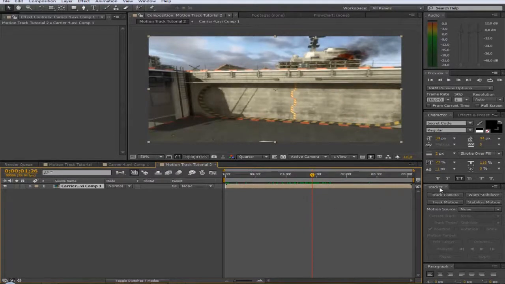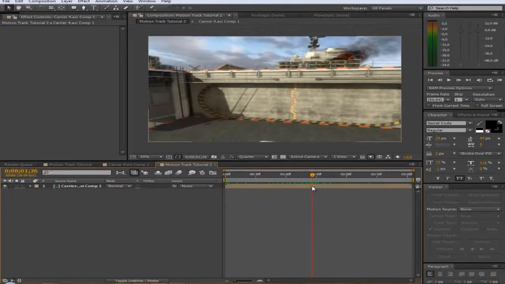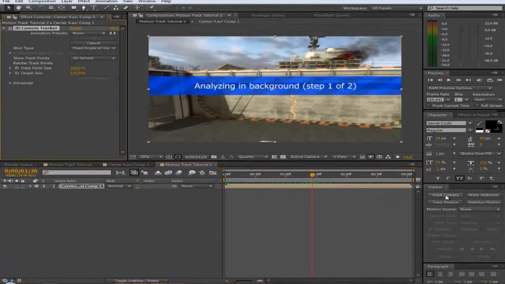Now if you don't have this tracker window, you can click up here, Window, and then click Tracker. Check that box, and then you should see this tracker window. And when you're ready to track, you just click on your clip and click Track Camera.